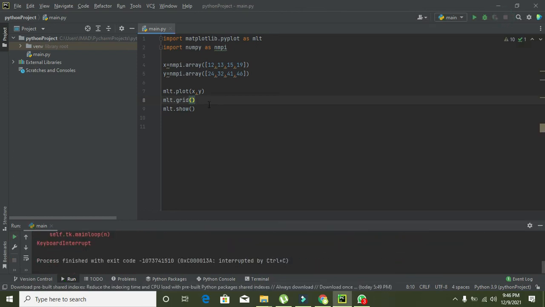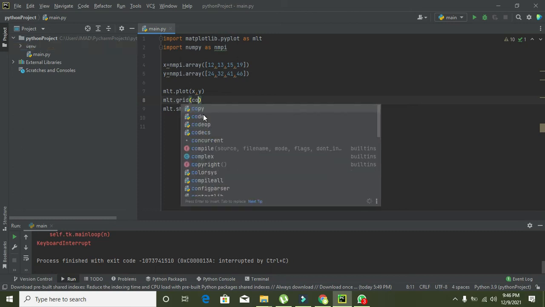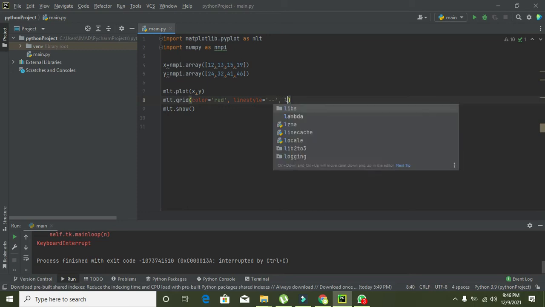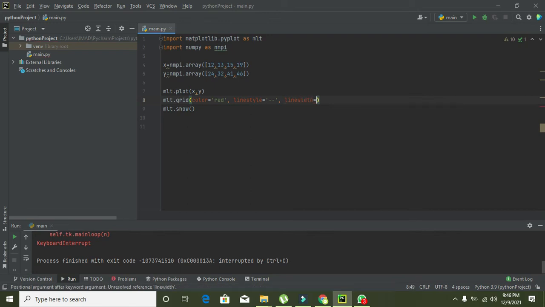But we can go for one more thing, which is the color of the grid. Color is equal to red, so it will be red. These are the properties within the parentheses. We are going to insert the properties for the grid: linestyle is equal to dotted, and linewidth is equal to 1. Although 1 is a lot, it's okay. Our grid will be more prominent.